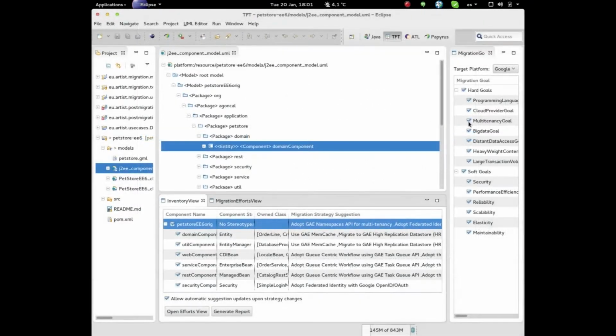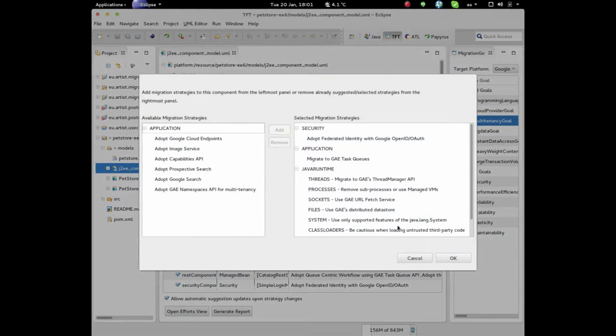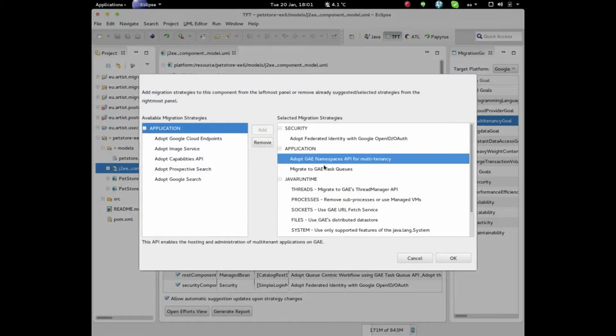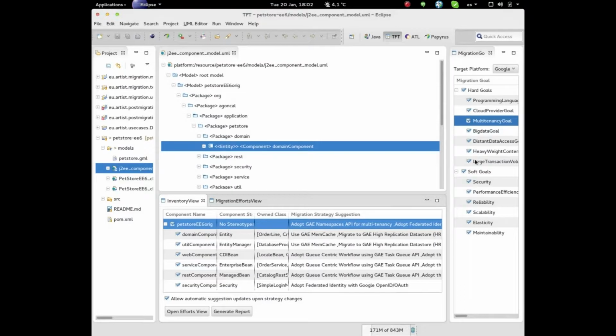The user can modify the migration goals, enabling or disabling any of them. Disabled strategies will not be considered by the TFT heuristics. Therefore, the set of selected strategies would eventually change upon changes on the goals. For instance, disabling the multi-threading or the scalability goals removes the strategies that would materialize such features in the migrated Petstore application.